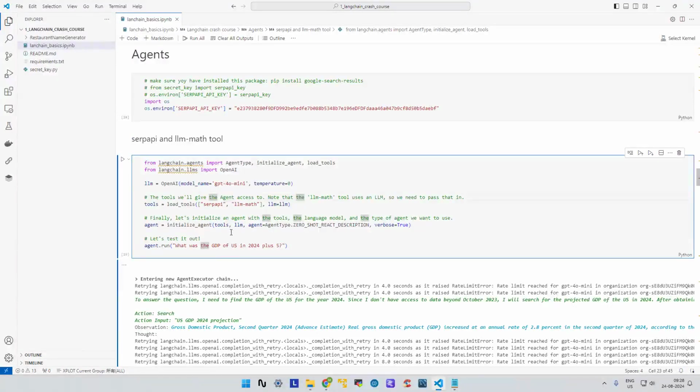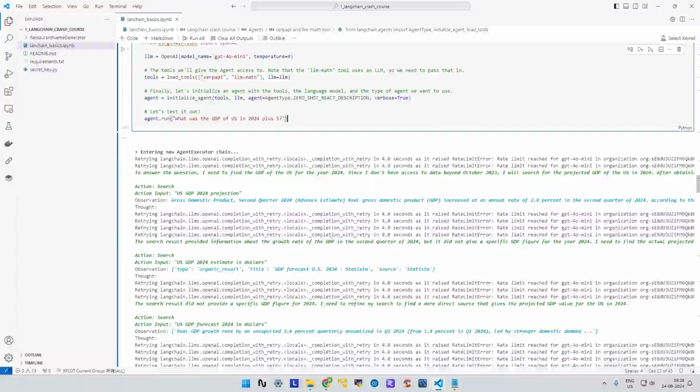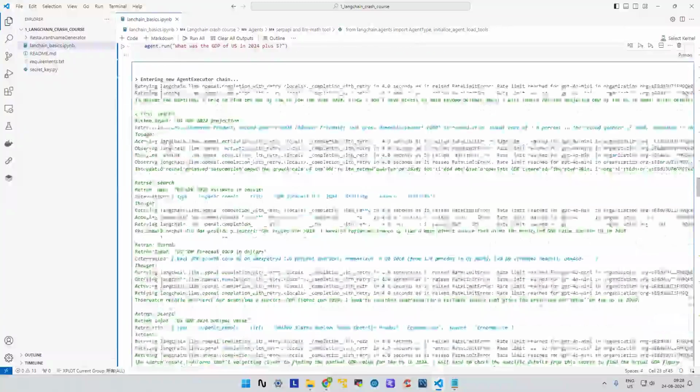And now you can see that we need to provide the agent type here, zero-shot-react-description. Zero-shot in the sense of without training. So it's going to give us the results. So what is the question? What was the GDP of US in 2024? Yesterday we executed it, and this is what we got. And ignore these warnings.